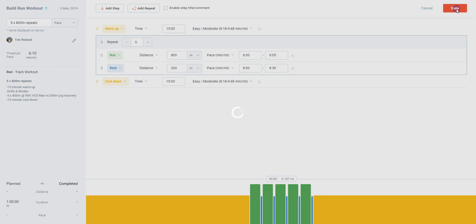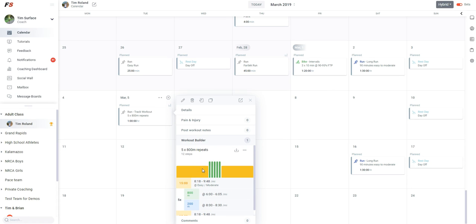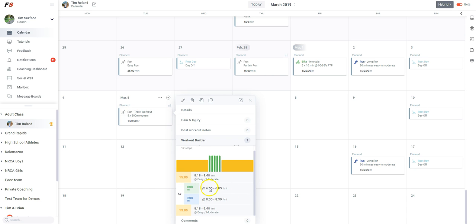So I can save that. And now that I've saved that, this structured workout is now associated with this planned workout on my calendar. So I can see the details of the workout again that I've just built. So there's my warm up, my 5 times 800 meter repeats, and my cool down.